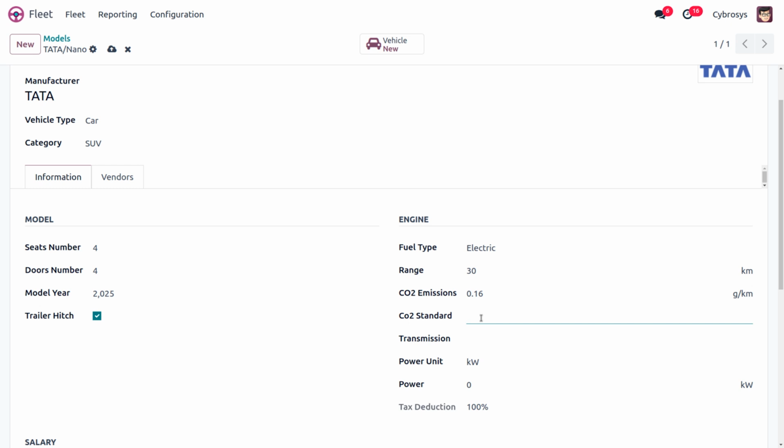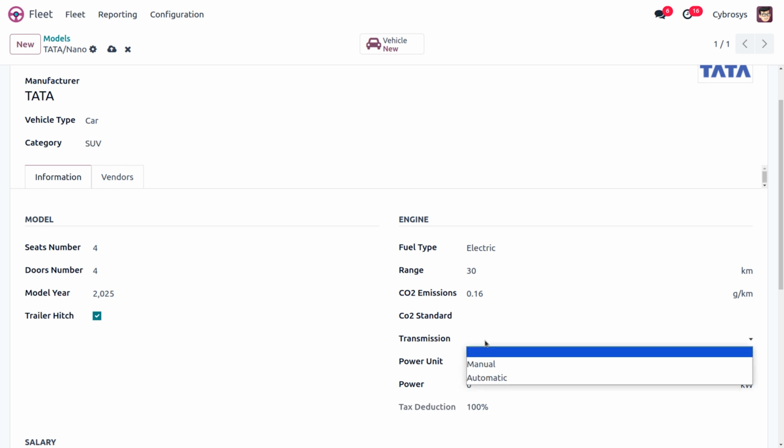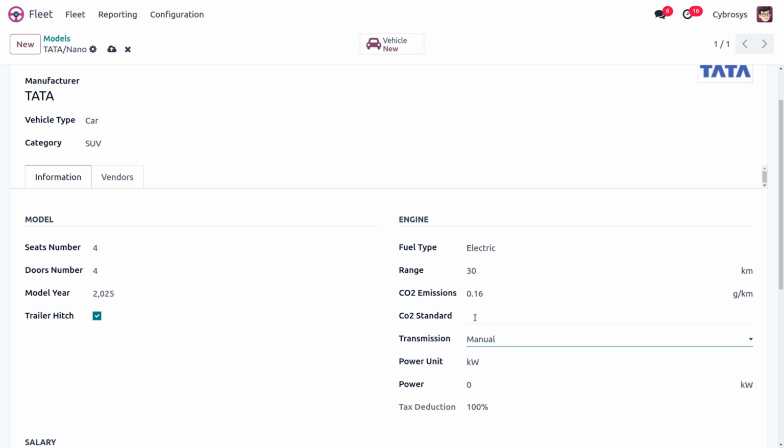And you can also find the transmission. So we can select the transmission, that is manual or automatic. So I would like to choose it as manual, and you can also provide the CO2 standard also. So let's set it over here.